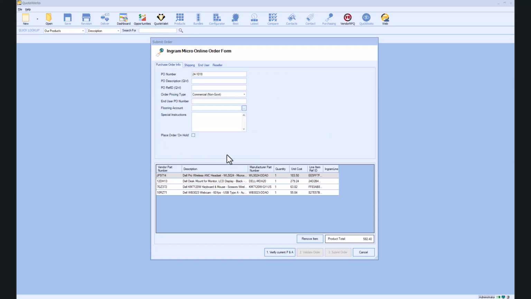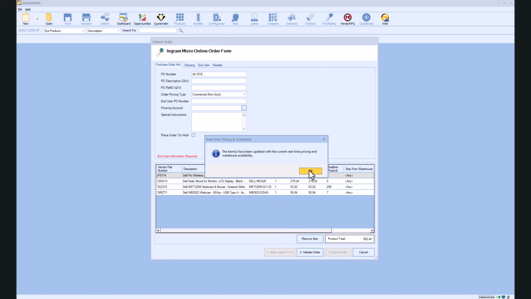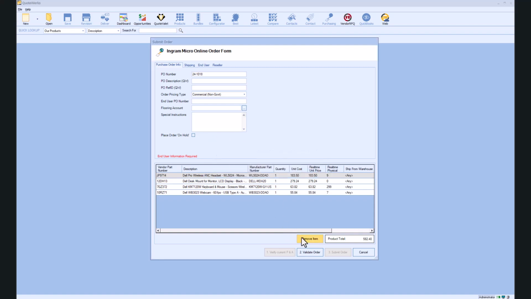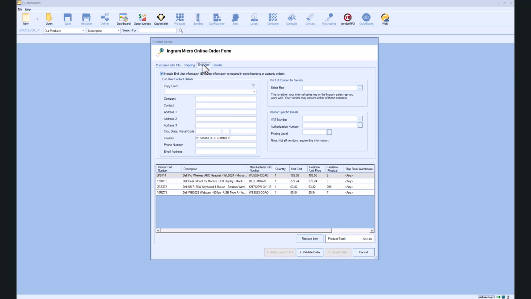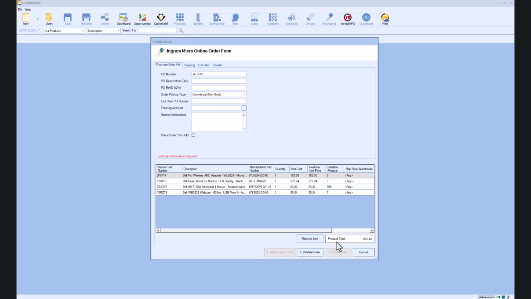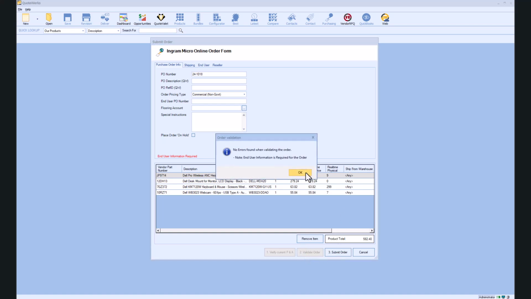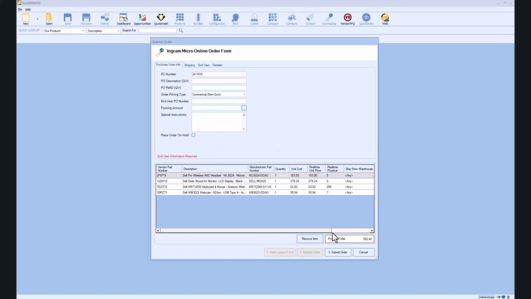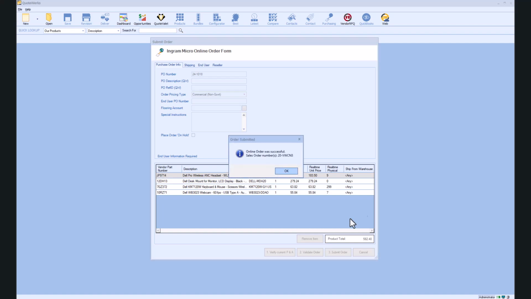So in this instance, we're going to go ahead and verify our P&A, which has been validated. We're now going to just go ahead and deselect that end user information as it's not needed for this one and validate our order. It shows that there are no errors found. So we'll go ahead and submit that order. So this is actually electronically placing that order with Ingram Micro, and you can see here it's come back with a sales order number for us. We'll go ahead and hit OK, and we'll hit Close.